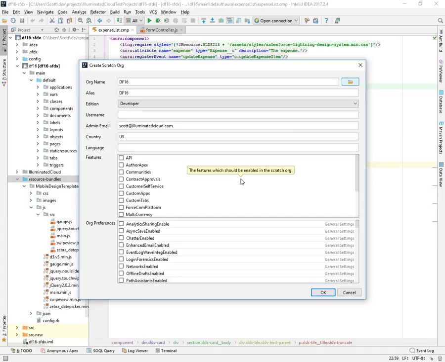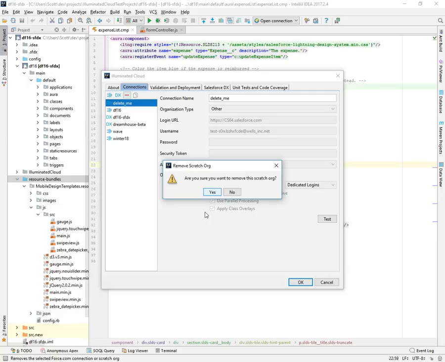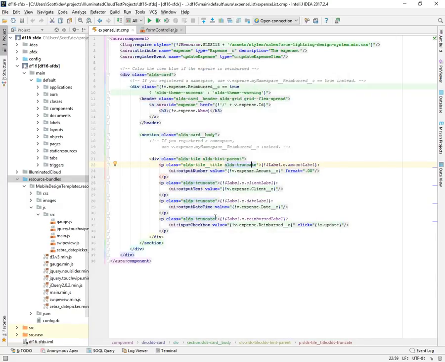I'll show more of this in just a moment, but I primarily just want to show that that plus the ability to now delete Scratch orgs gives you full cycle Scratch org management integrated into the IDE. You can even change the connection name, and it'll set the alias on the command line. I'm not going to do a delete now because it takes 30 seconds to a minute, and it's just not a very interesting operation. So let's take a look at the next workflow.